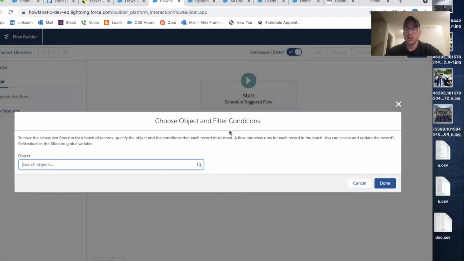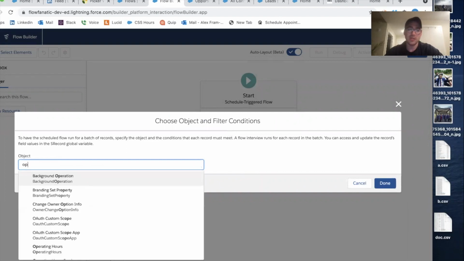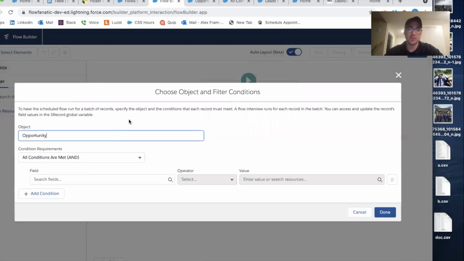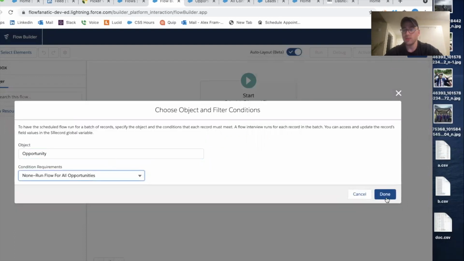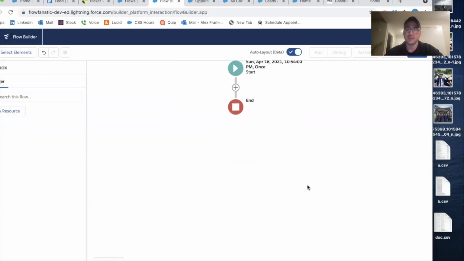Okay, I'm going to choose the object. We're going to be taking snapshots of the opportunity, so we're going to want this to run for opportunities. Right now we're going to say this is going to run for all opportunities in Salesforce. So we're going to create basically a copy of every single opportunity in Salesforce by creating a snapshot record.